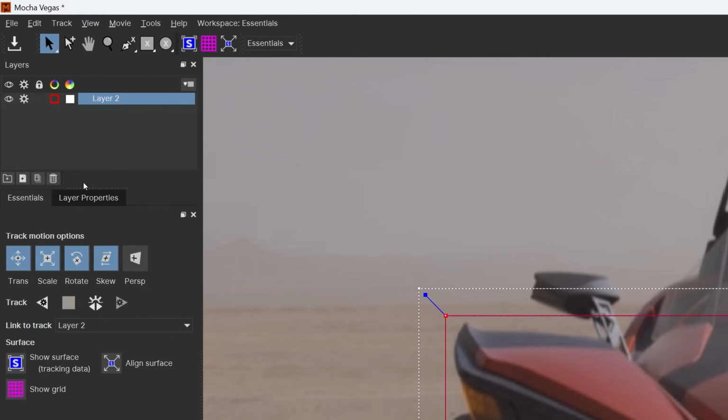So back on the left-hand side, we have our track motion options, which can allow you to make some really complex tracks. By default, it enables translate, scale, rotate, and skew, and perspective is disabled by default. I don't intend for my track to skew or to rotate. I just want to track the position and the scale. So I'm going to leave those two enabled. But if you do intend on doing corner pinning, you would at least want skew and usually perspective. But for this scenario with this car, there's not a lot of turning. So I'm only going to use translation and scale.